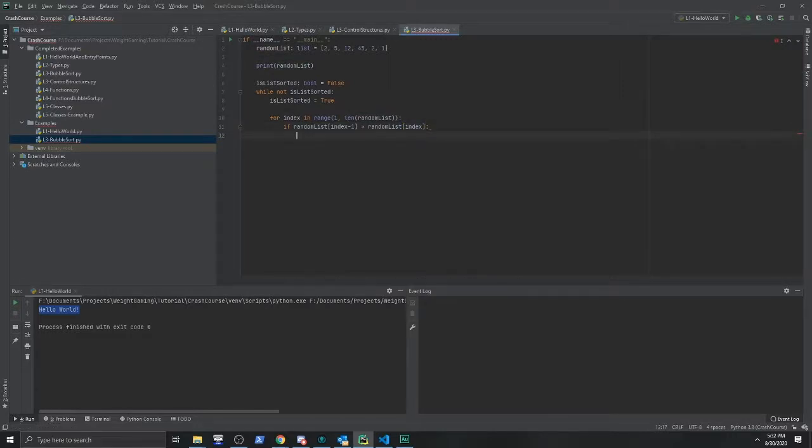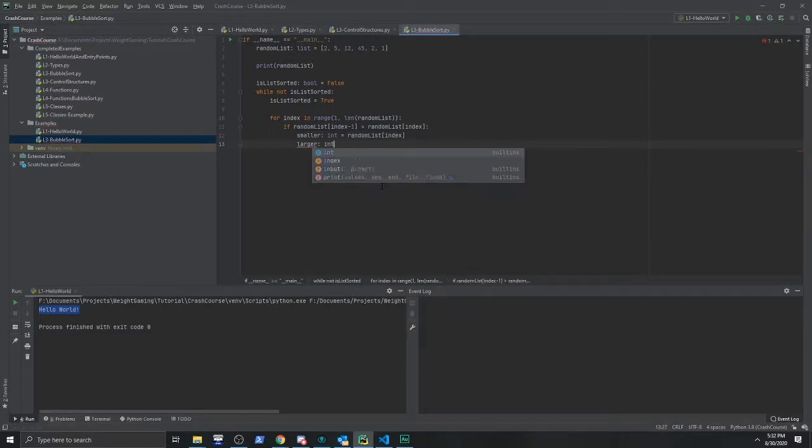If this is true, if, for instance, 45 is greater than 2, what we are going to do is make a new variable called smaller, which will make that an int, because all these above there are integers. And we're going to grab randomList at index, because that is going to be the smaller value. And we're going to make a new one called larger, make that an int, grab randomList, and we're going to do index, once again, minus 1.